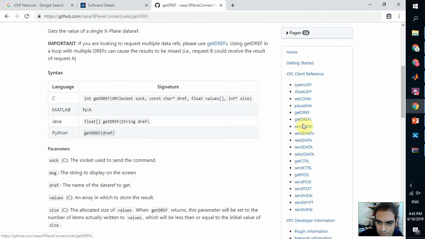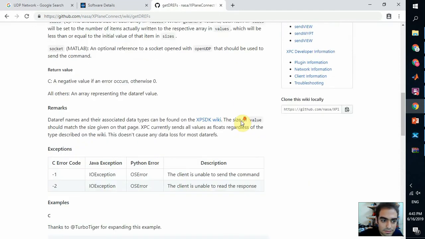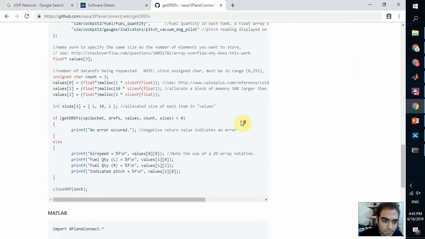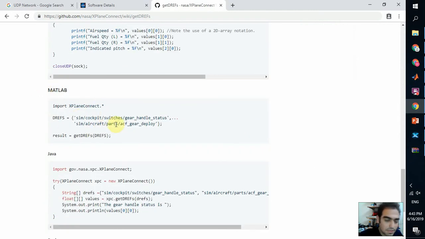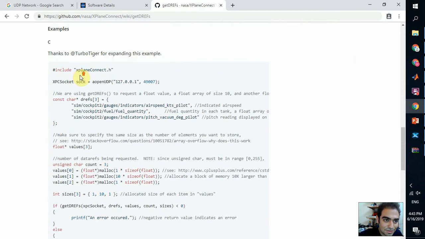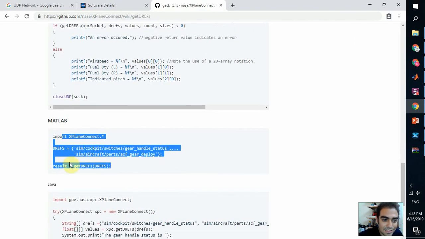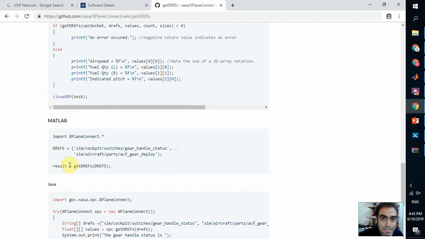But I think they had MATLAB. Let's go to getDREFs. This one is when you want to get the value of several datarefs at the same time. Yes, this one has MATLAB. You see, very simple code. For example, for C or Java, it's all this line of code, but in MATLAB, it's actually 3 lines of code. Very simple. MATLAB is very beautiful when you just want to do your engineering work, not concerning yourself with programming.